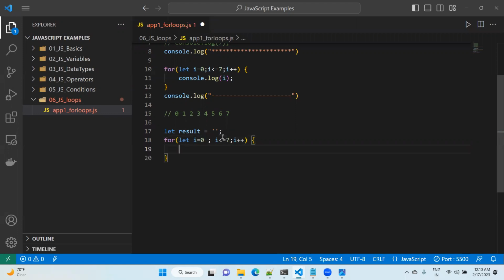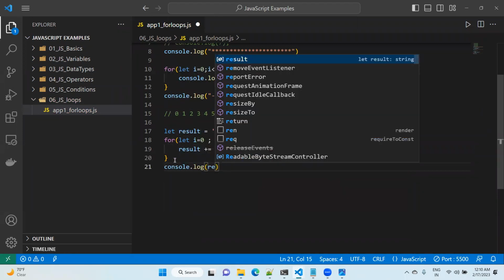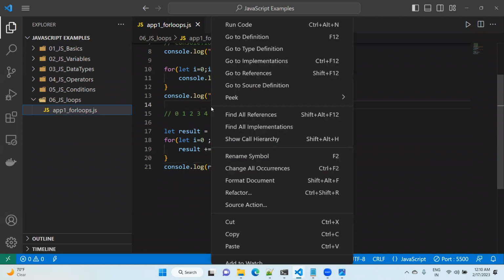Now here one condition. Instead of printing the data, I want to append. See guys, you already know this. Result, I want to add the number. How to add? By using a backtick, then curly bracket open and close with I. That's it. Every time your I value will be appended to the result. Now see here, console dot log of your result. Now you can see the data.